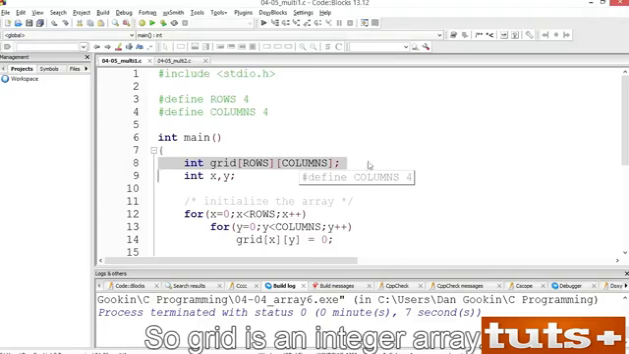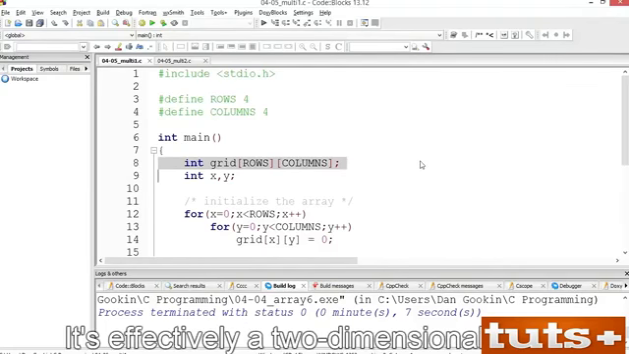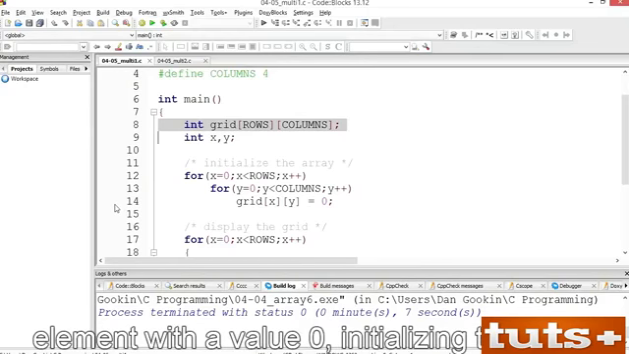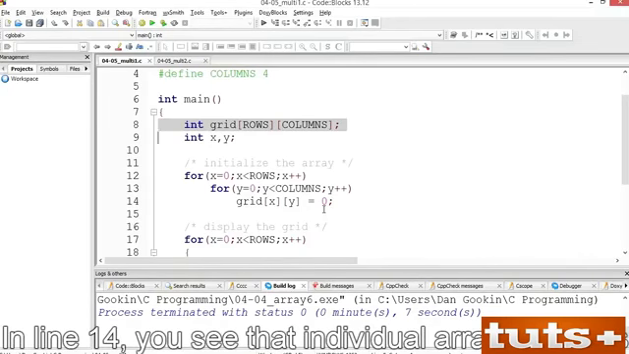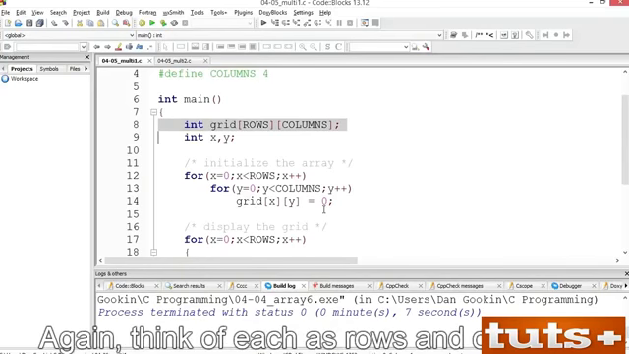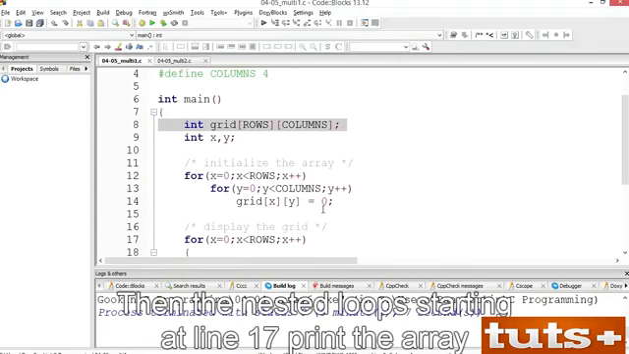Lines 12 through 14 use a nested loop to fill each array element with the value 0, initializing the array. In line 14, you see that individual array elements require 2 square brackets as reference. Again, think of each as rows and columns. Then the nested loops starting at line 17 print the array in rows and columns. Build and run the code.